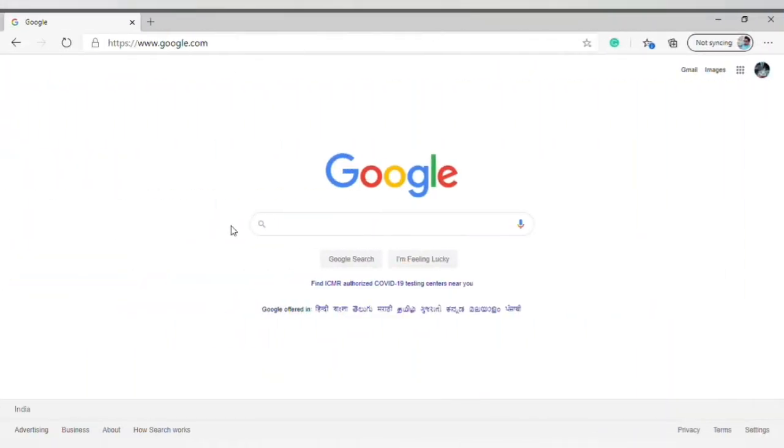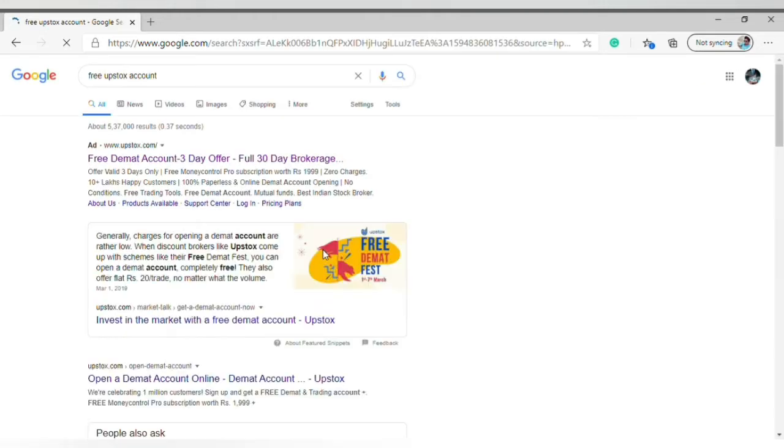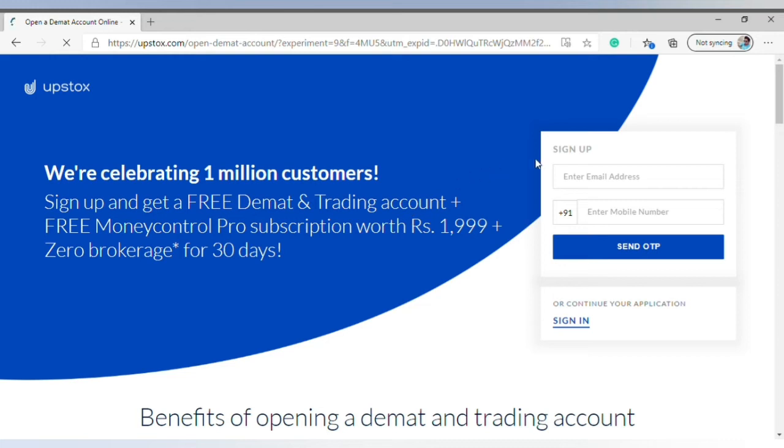First, go to Google and type free Upstox account. Click on the first result displayed and it will take you to the Upstox trading account website. This is the welcome page where you will be greeted by Upstox, and asked to sign up by entering your email address as well as your mobile number.